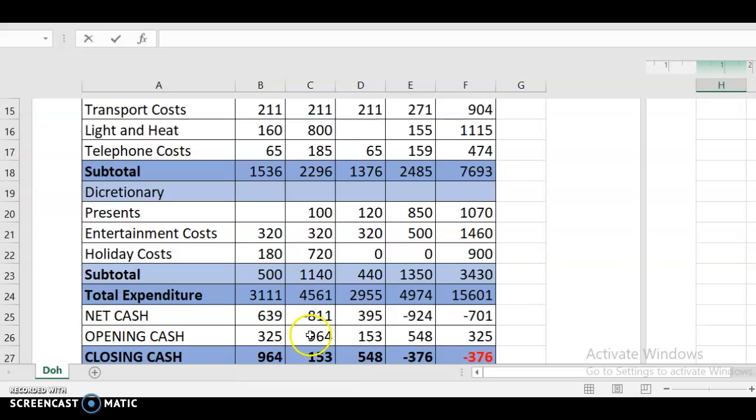So as you can see here, 964, we add that on to minus 811, so we get 153. And then 153 becomes our opening cash again for the following month, November. So we add net cash and opening cash again to get our closing cash, and so on.